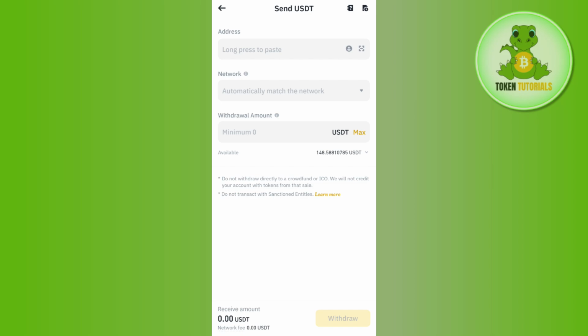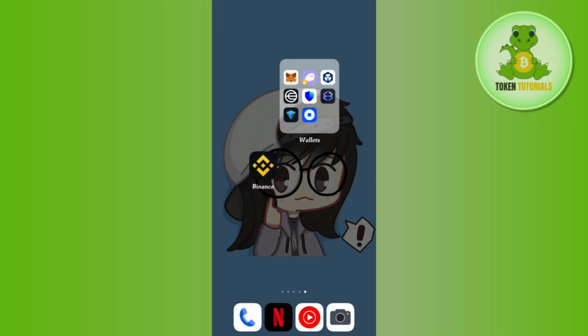Then you just have to enter the amount of USDT here that you want to withdraw. After filling these details, you need to press the withdraw button in the bottom right hand corner of the screen, and then you just have to wait for some time until your transaction is completed. Once this step is done, you will be able to receive or deposit your crypto in your Metamask wallet.